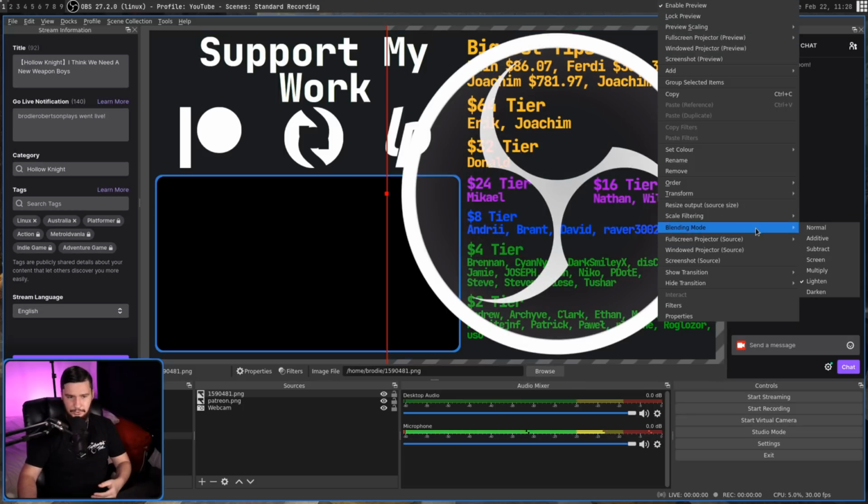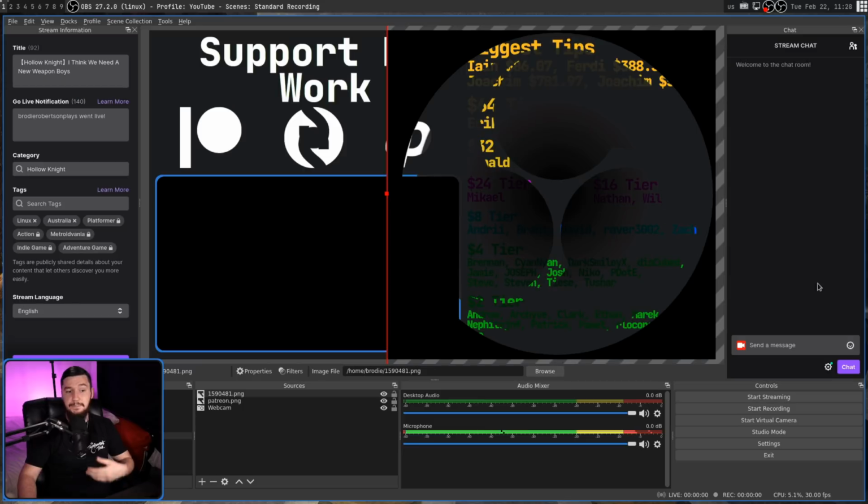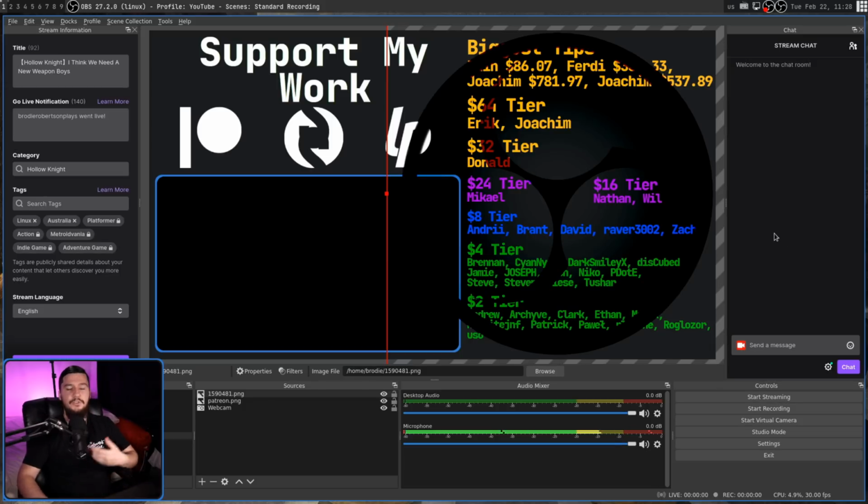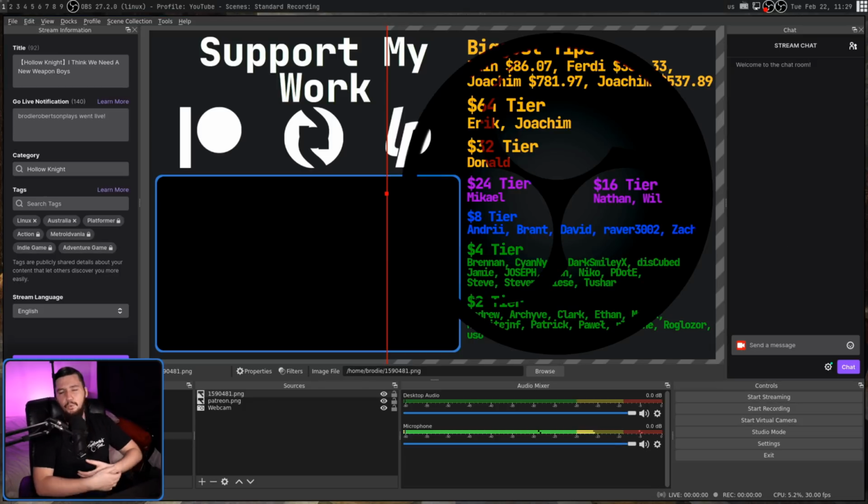Actually, light and additive look basically the same in this context. We can have this be a darken layer. We can have this be a subtractive layer and things like that. I'm sure people that are way better at streaming than I am have some interesting way that things like this could be used. I don't know what they are, but I like the feature.